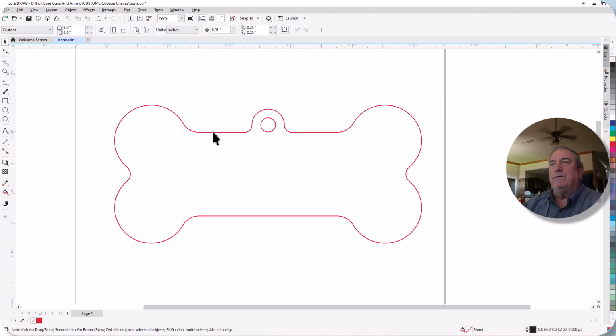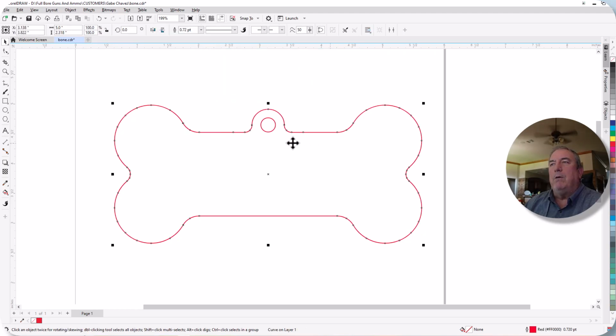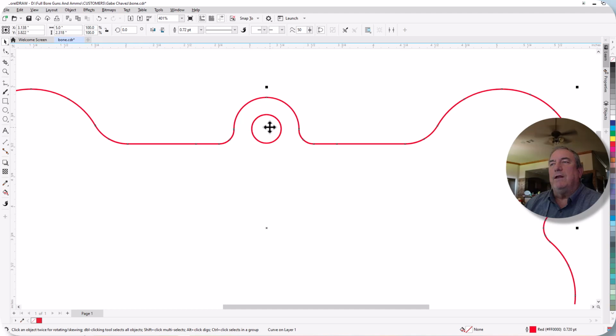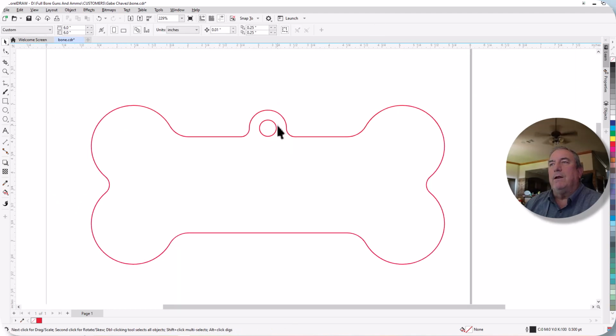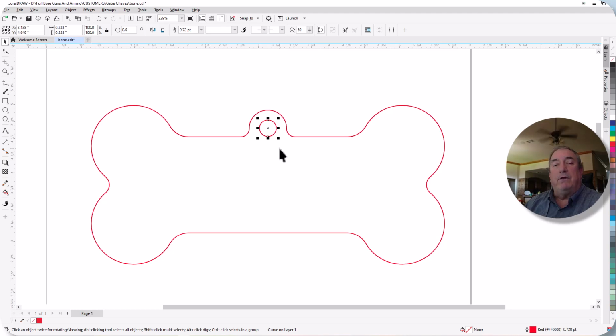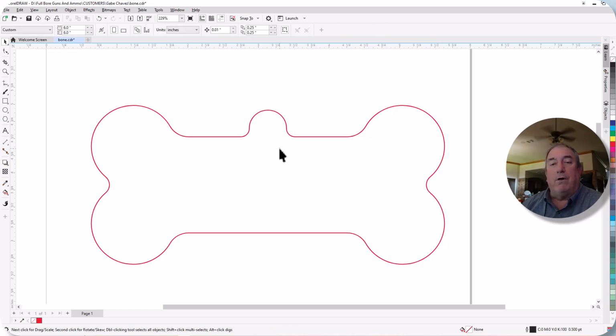Now with the pick tool, I can select the big part of the bone, but you notice the circle's not selected anymore. So then I can click off of that, click on the circle on its own. Now I've got it selected with the pick tool. I'll just hit delete on the keyboard and it's gone.